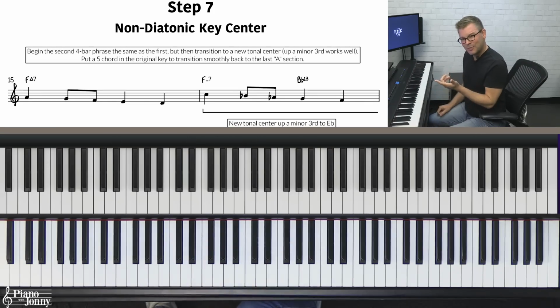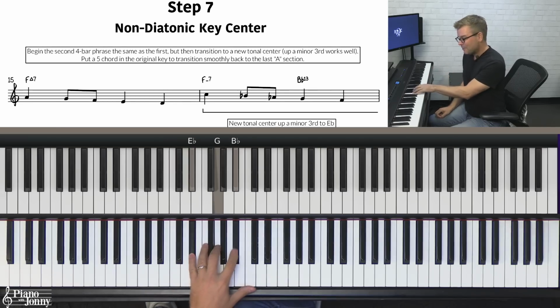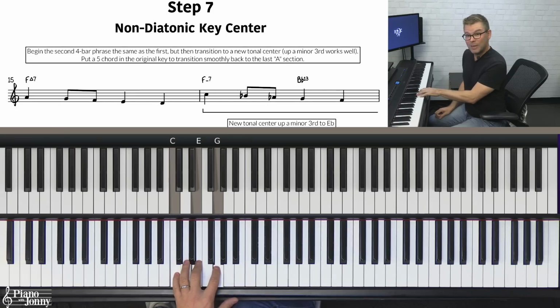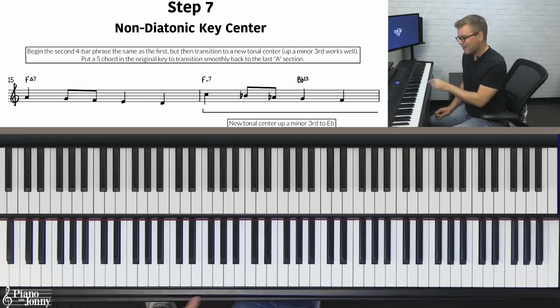Now what is E flat major in the key of C? It doesn't fit, right? But it does, in that it's a very typical transposition, if you're in a major key, to go up a minor third. And I'll show you how we're going to get back from this E flat to the key of C major.